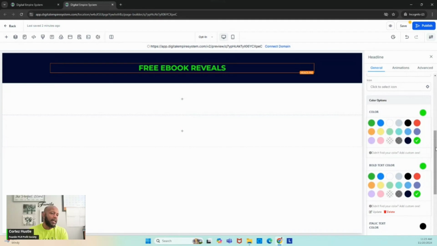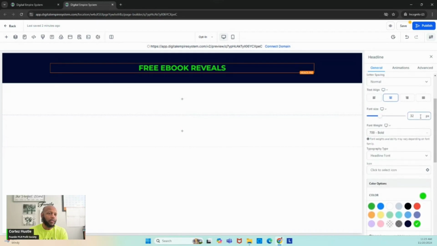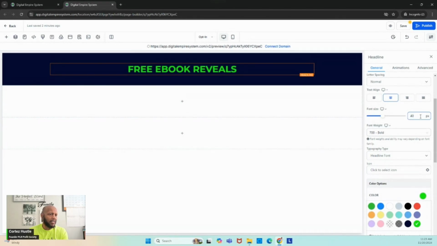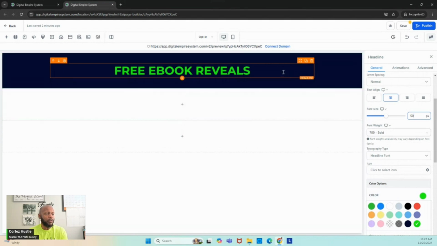And then I want that font. I'm not going to play around with the fonts, but I do want it to be a little bit bigger. So I'm going to make it a 40. What does that look like? Let's go 50. All right, boom. Free ebook reveals. Now let's toggle back.